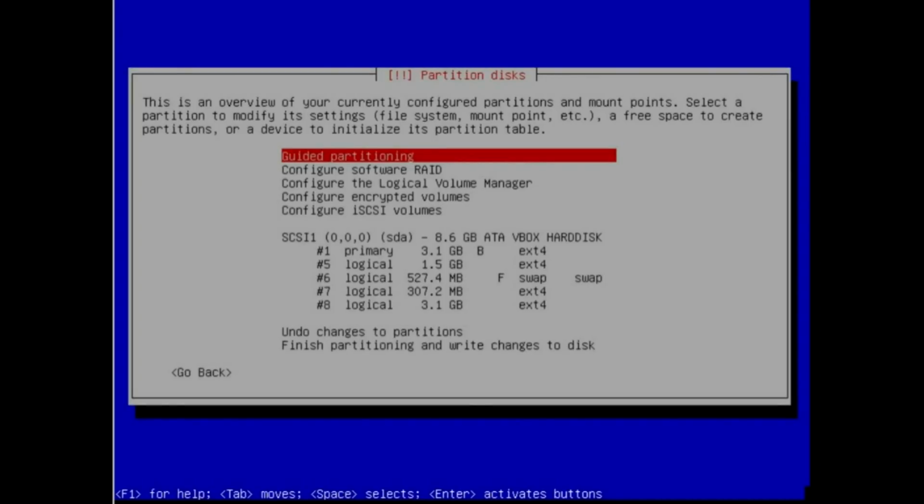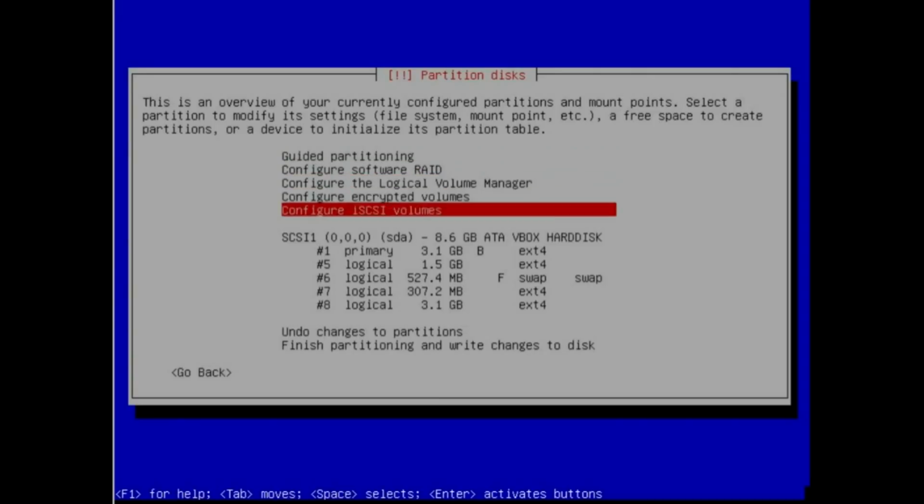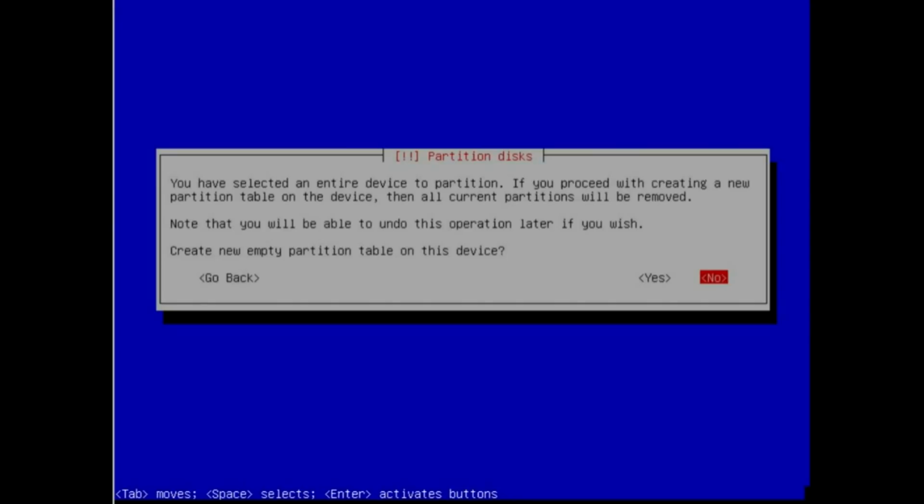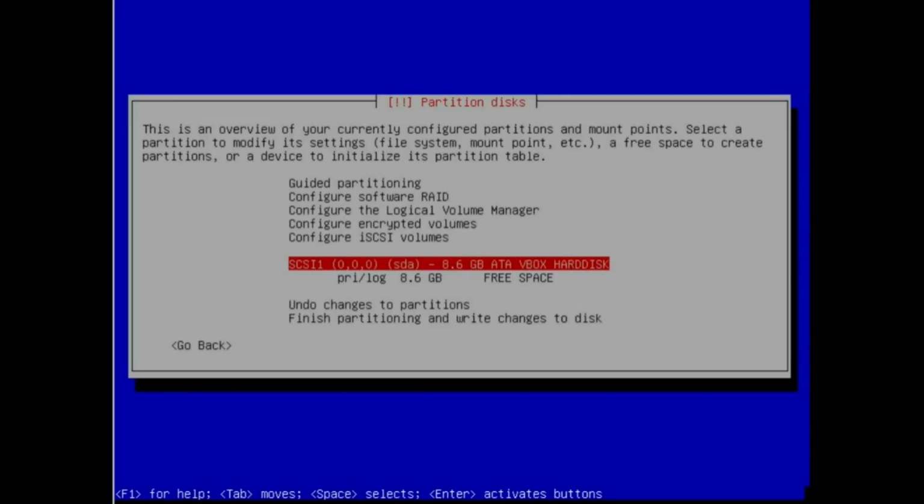Okay, in this screen we're going to create our new devices. In your screen you're going to see the same options, like guided partitioning. Sorry, I'm going to clear my disk because I have another installation here. Let's wait for that. Okay, look, I now have my free space, my 8.6 gigabyte free space. That is the disk that I am using right now from the VirtualBox.